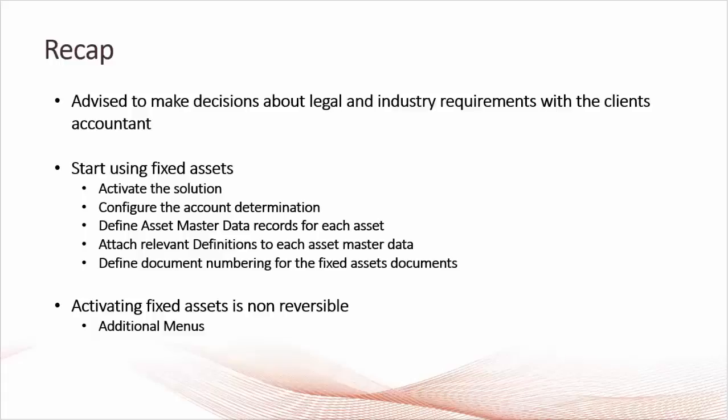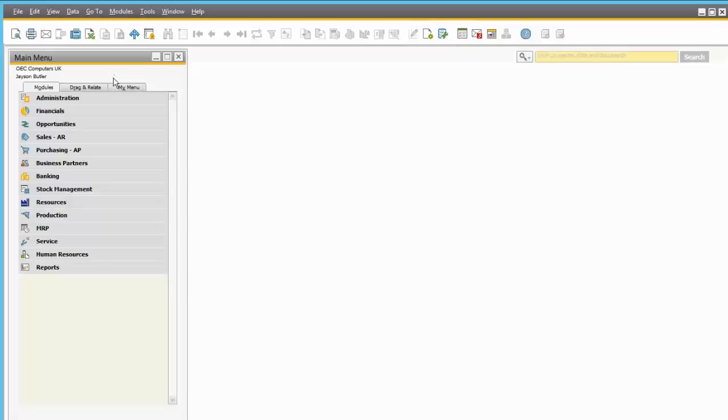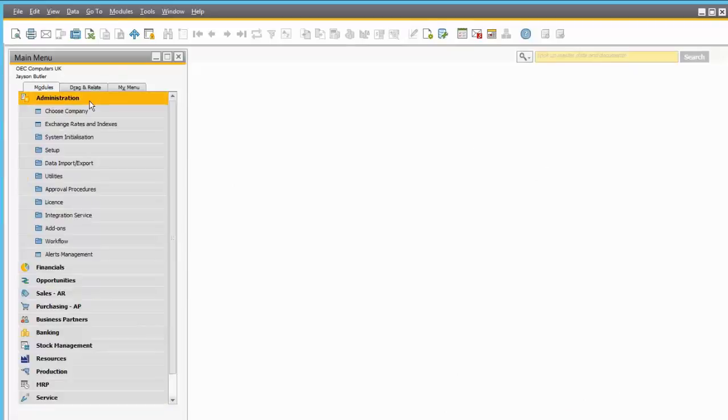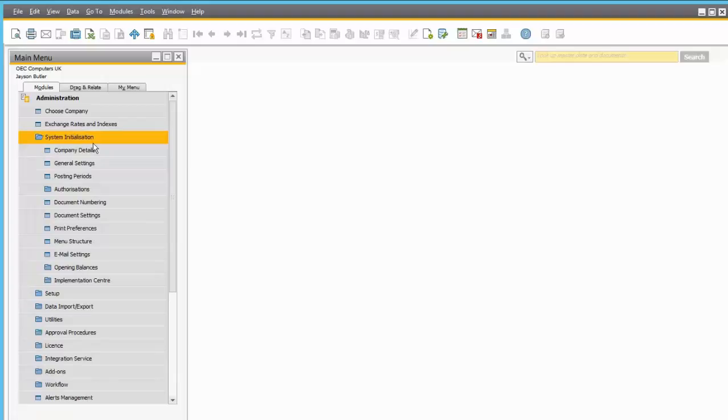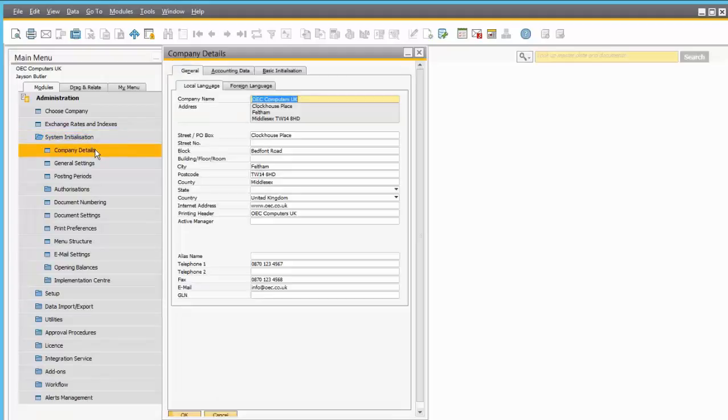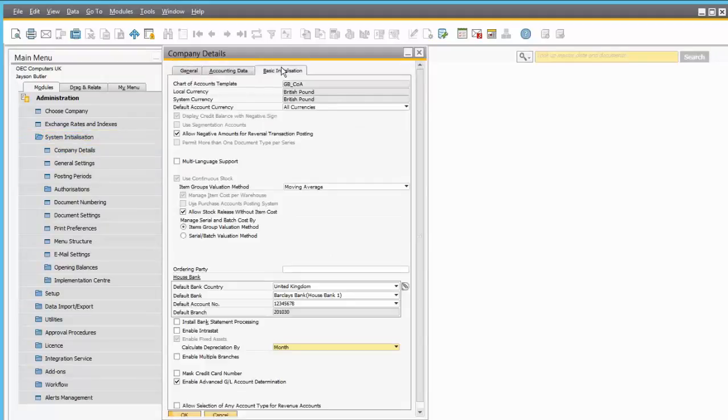It is important to note, when activating fixed assets, this is a non-reversible setting. Let us have a look in SAP Business One. First, we go to Administration, System Initialization, Company Details. On the Basic Initialization tab, we can see that the fixed assets solution has been enabled and is now grayed out.